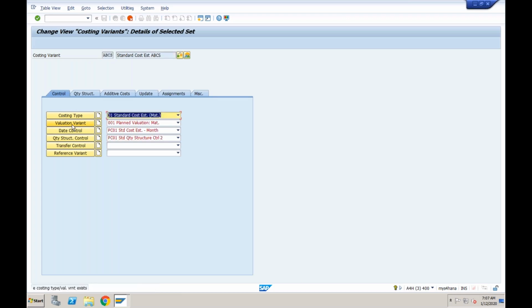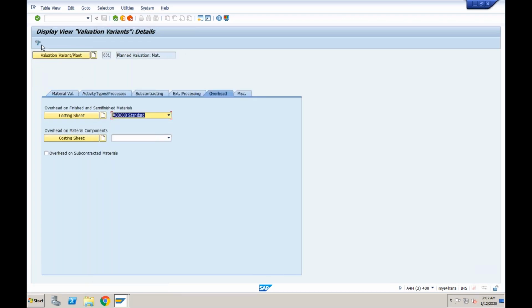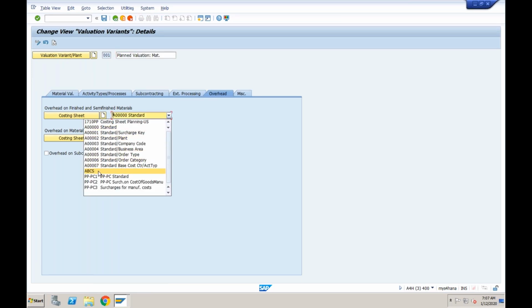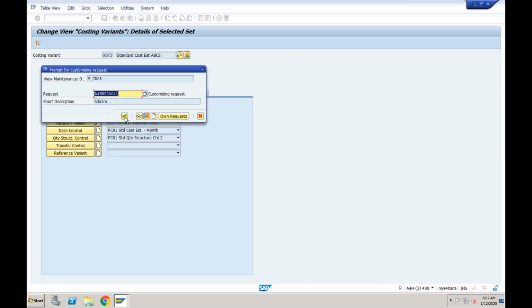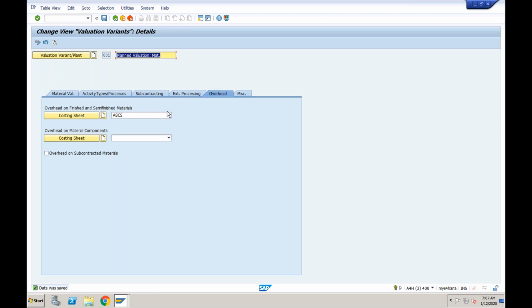So let me go to the valuation variant, enter, click on change mode. Okay, in the overheads, you should be able to see your own costing sheet now. You can see this ABCS. Okay, and save it. So this is what you can change in the valuation variant. So 1, 2, and 3, these are the important things that you will be able to see in your valuation variant. Subcontracting and all these are related to the other processes. But if you just want to calculate the cost of the normal product, it is BOM, routing, and the costing sheet. So these are the three components.